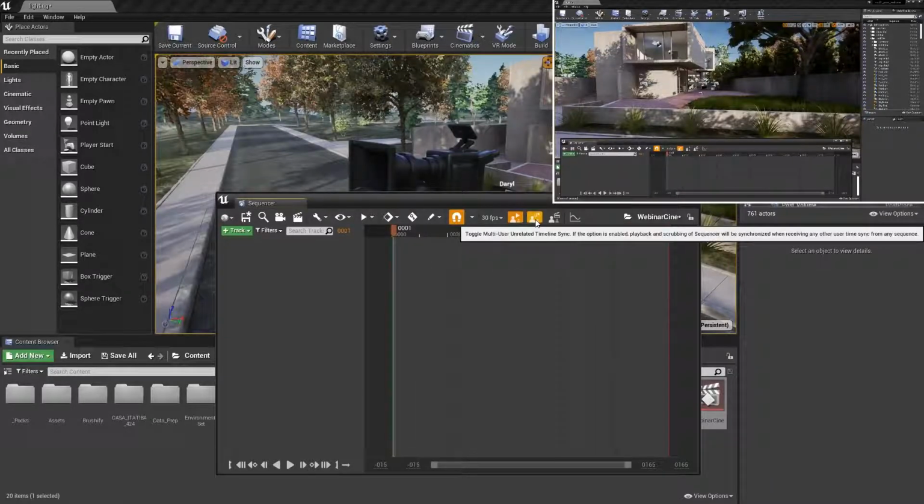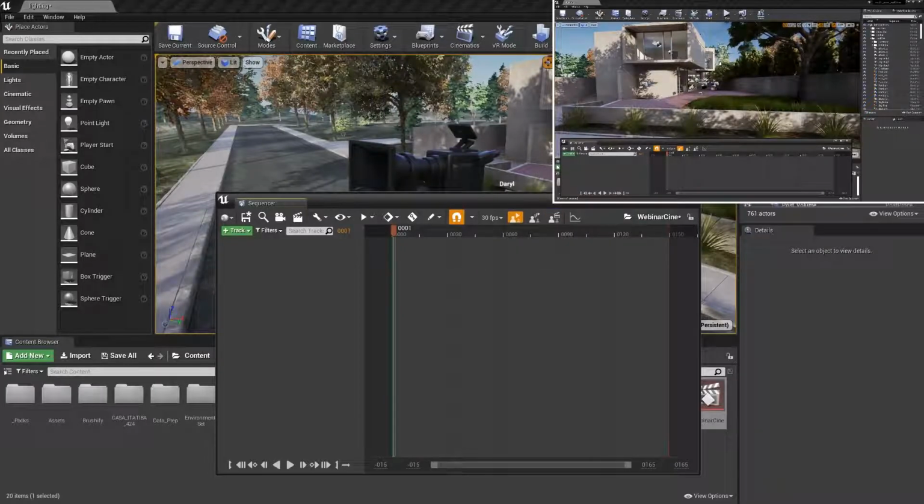Now, the second button has to do with having multiple sequences and being able to sync those, but we don't have multiple, so we're not going to worry about that one. And this final button will automatically open the sequence window, the editing window, for all users when I open it. You probably don't always want that, so I generally would recommend leaving this off. Okay, cool. So from here, we just need to create our sequence.